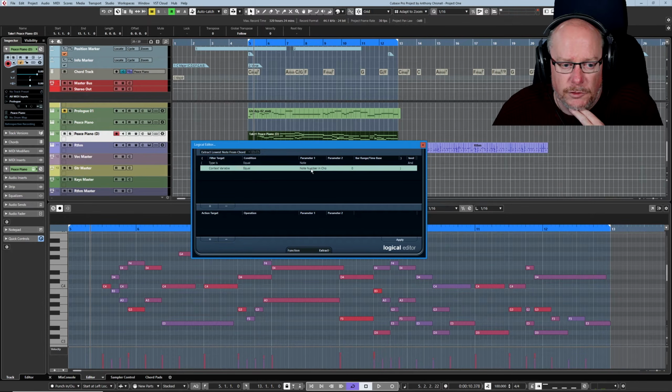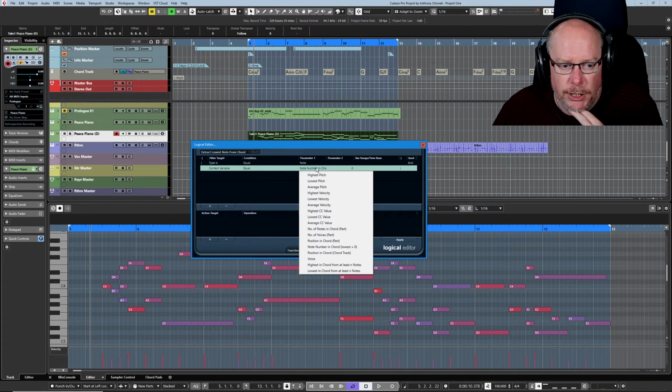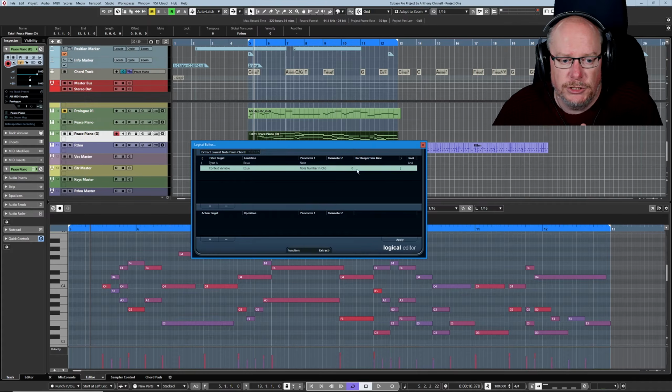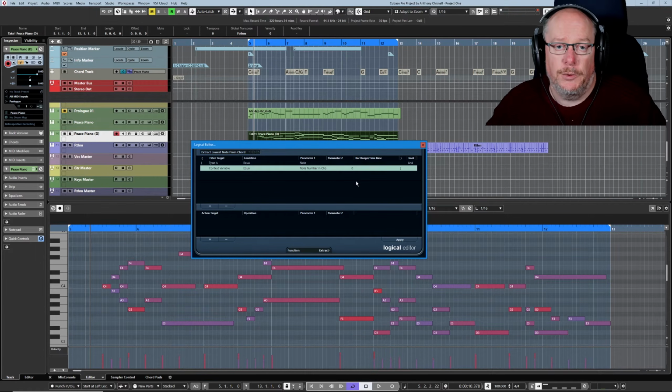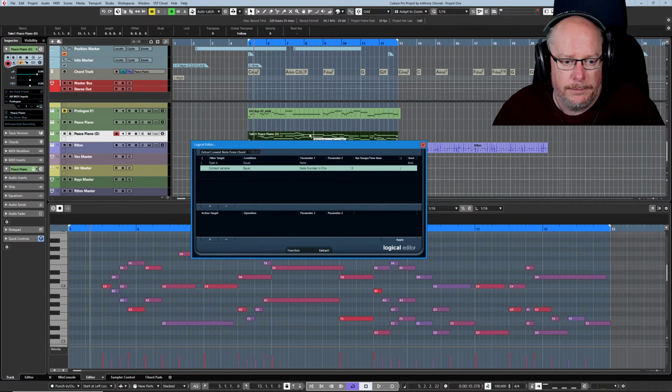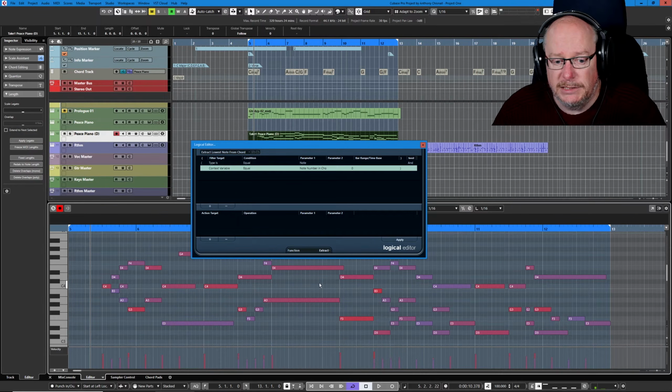And what it's looking for, this note number in chord, is actually note number in chord lowest equals 0. What it's going to do is extract the lowest note at any given moment in time out of this part, and it's going to put it on a brand new track. So we've got the function extract, that's critical to set up, and then all I do is click apply.